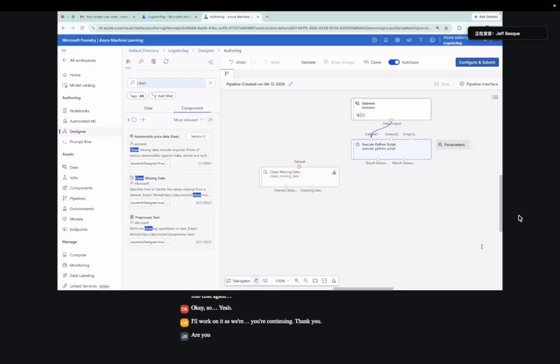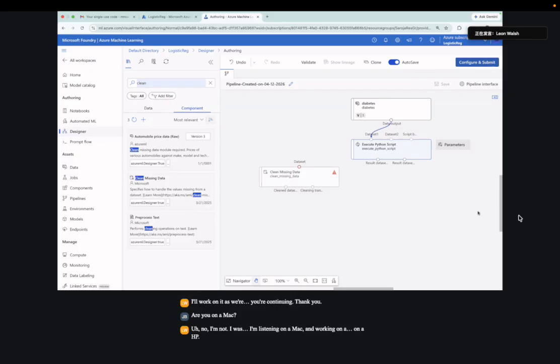Are you on a Mac? No, I'm not. I'm listening on a Mac and working on an HP. Okay. Yeah, listening on an iPad.